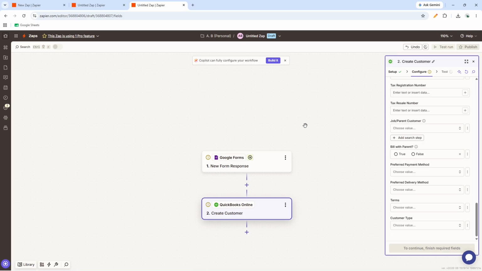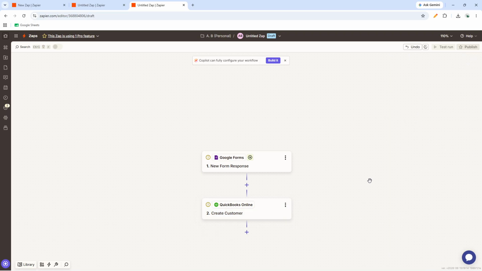With the automation now live, submit a new response through the Google form. This final check confirms the workflow is working in real time. Then go into QuickBooks and confirm that the customer is automatically created. That's it. You've successfully connected Zapier with QuickBooks to automate customer creation from Google Forms.